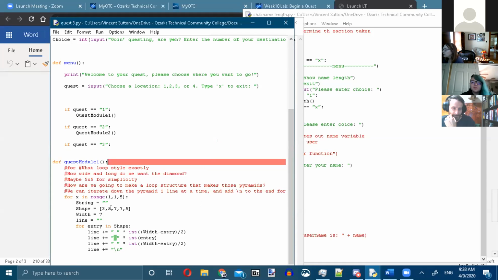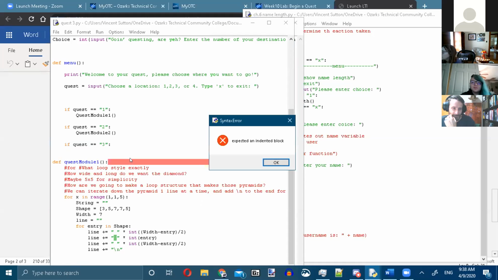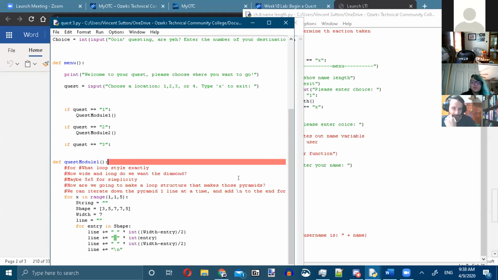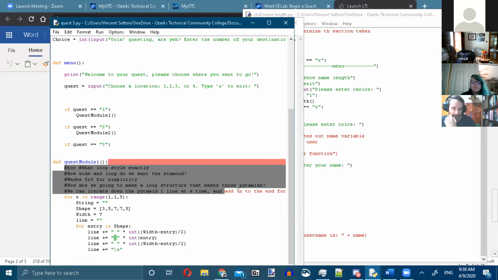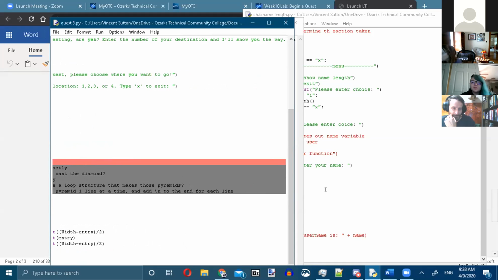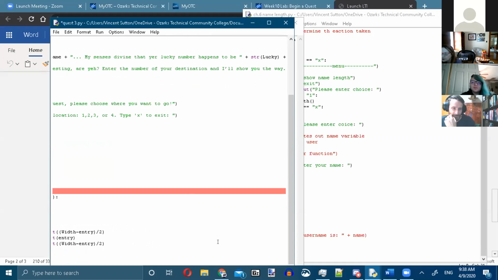What kind of message are you getting? I missed it. Expected an indented block. I think the comments directly below that might be throwing it off. Yeah, move those to before your def statement like we were doing in our example, because I do think it makes it confused.